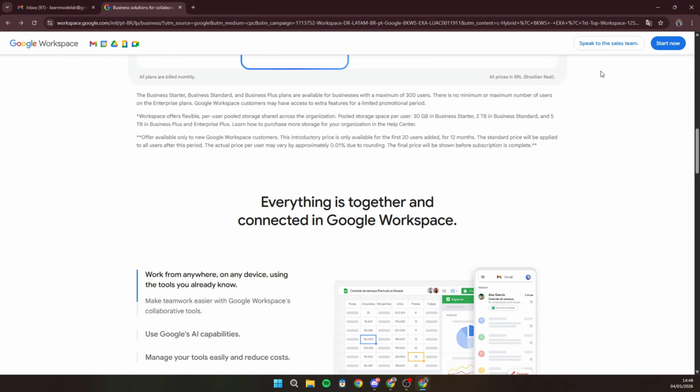Now, connect your custom domain. If you already own one, enter it during setup. If you don't, you can purchase a new domain directly through Google Workspace, simplifying the process and keeping everything in one place. After that, verify your domain ownership.